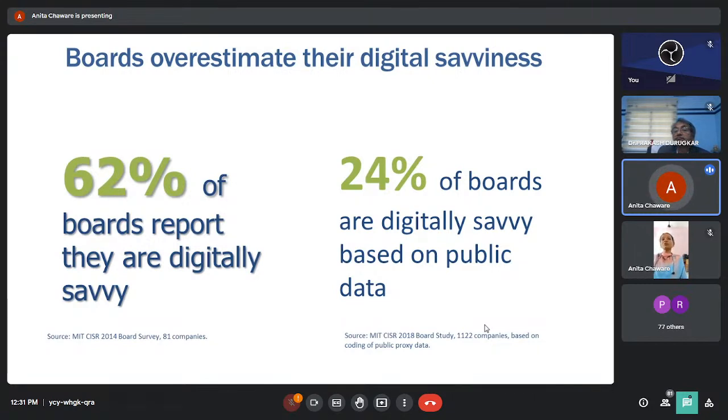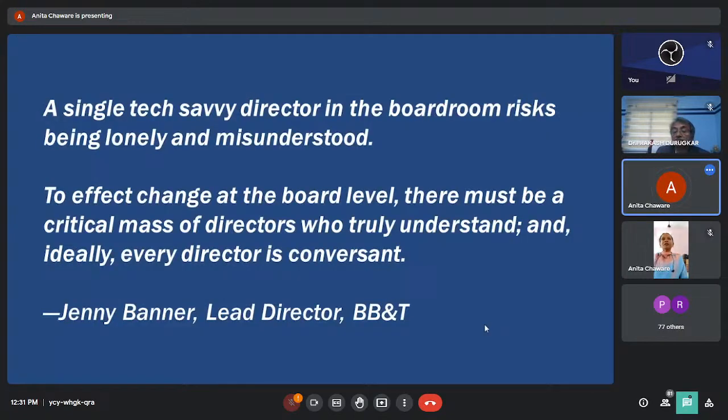So 62% of the board reports that they are digitally savvy. But actually, when the survey was done based on the public data, it is shown that only 24% are digitally savvy. So a single tech savvy director in the boardroom risks being lonely and misunderstood. This is one of the examples which I wanted to share with you. Till the time we don't change the mindset of our boards, this is not going to be very easy for us. A single tech savvy director sitting in the boardroom is misunderstood, and he is being kept alone.